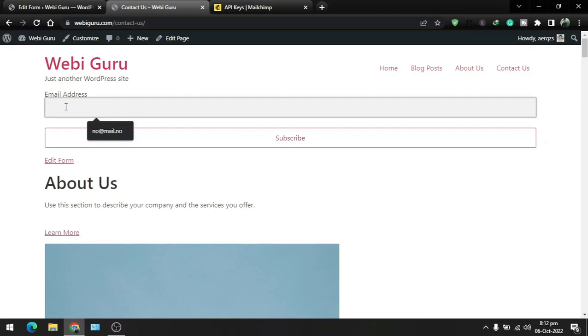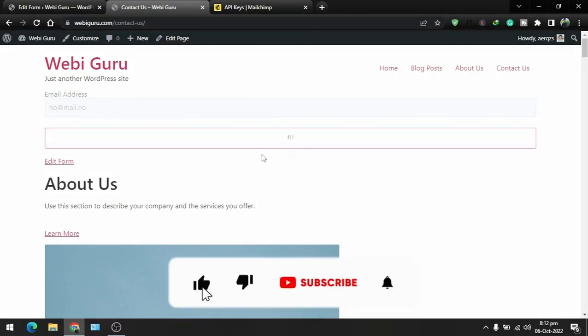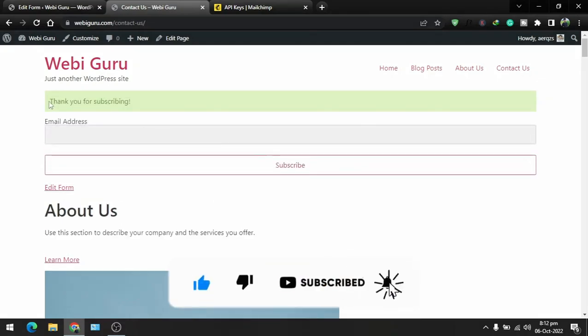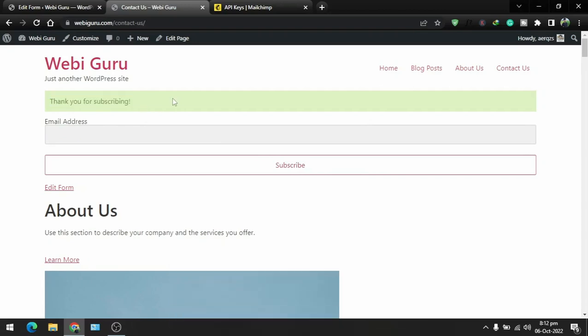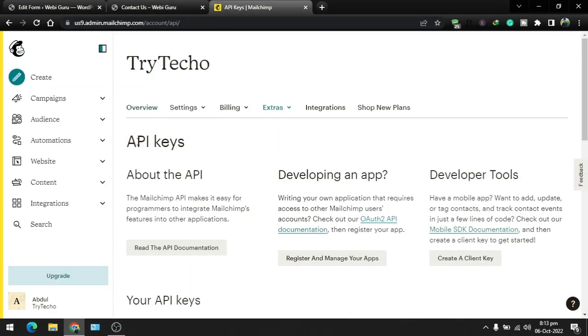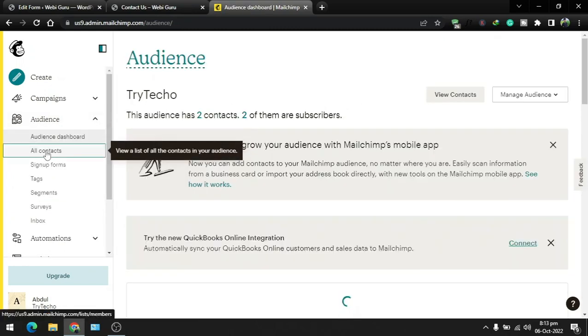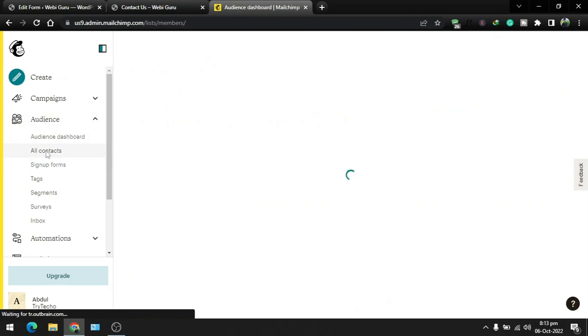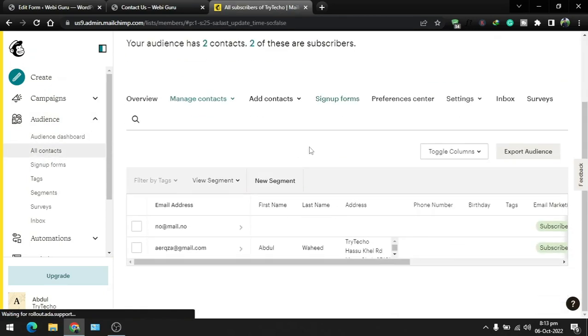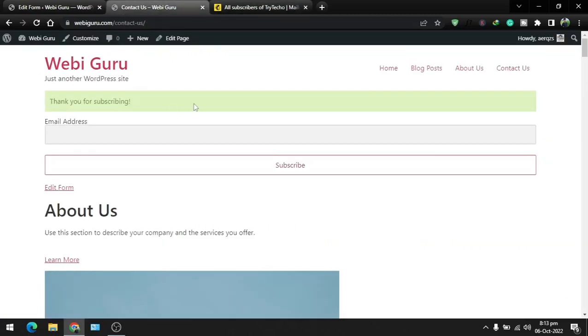I enter a dummy email, and I click on the subscribe button to check if it is working or not. You will get a message, thank you for subscribing, and I'm checking if I get this email. So to check, go to the audience and then click on this all contacts. Here you can see I get the email no@mail.no. So you can see it's working, and this is the form which is working.